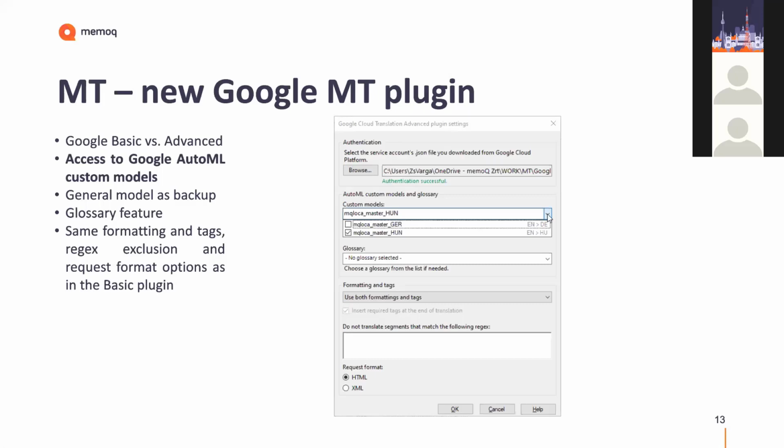So whoever has already used the Google Basic MT plugin, they used it with an API key. To be able to use this new Google plugin, you would need a JSON file that you will need to generate under Google Cloud Platform. And to do that, you need to create a service account. So you need a brand new credential, so to say, compared to the old one. Once you have that JSON file, you need to locate it with the browse button. And if everything checks out fine, then you get an authentication successful message.